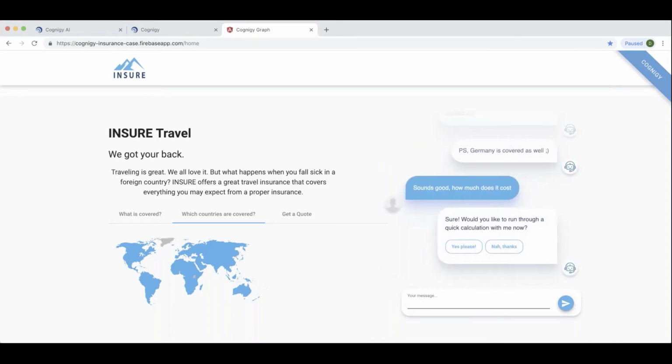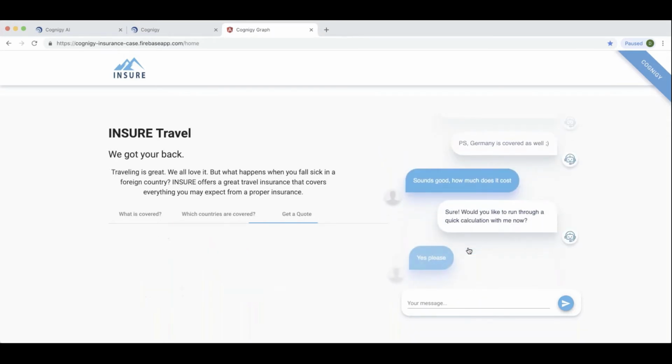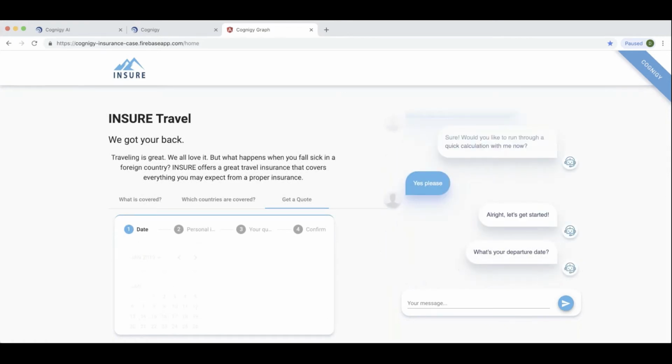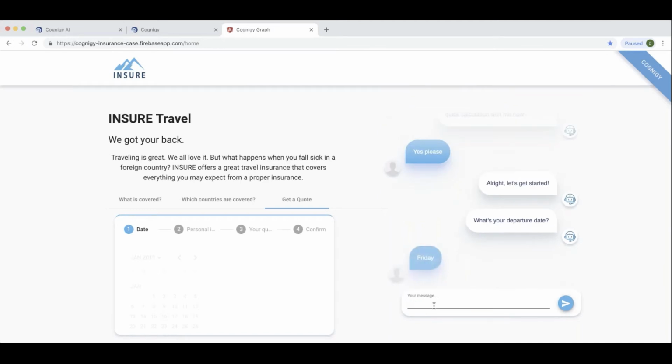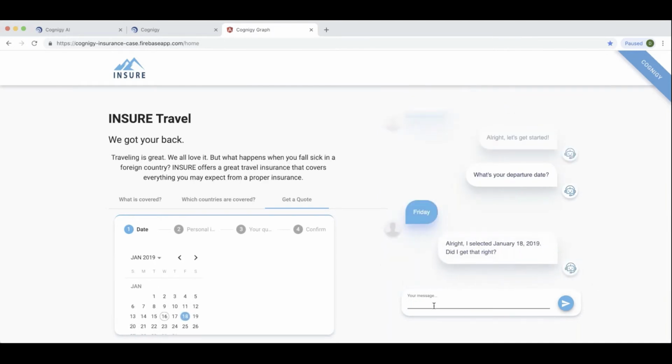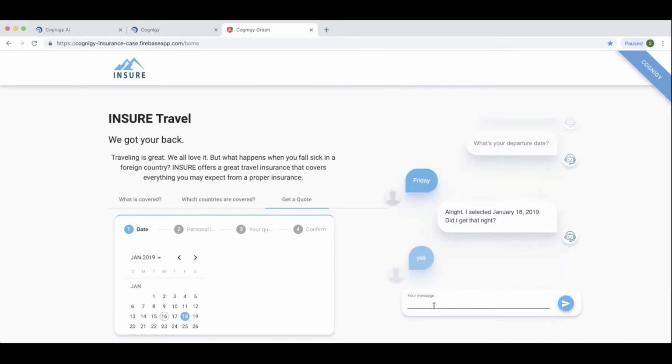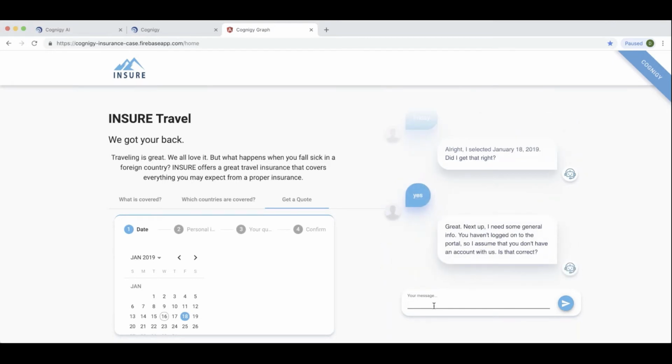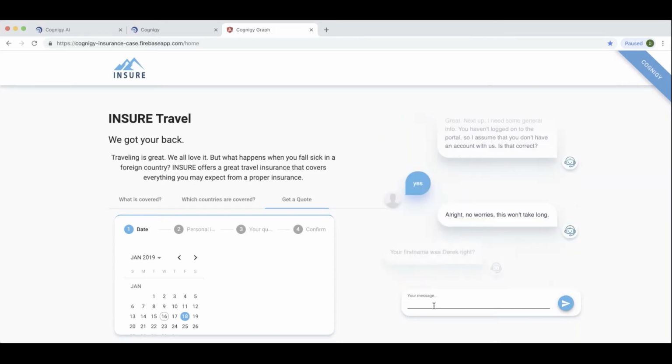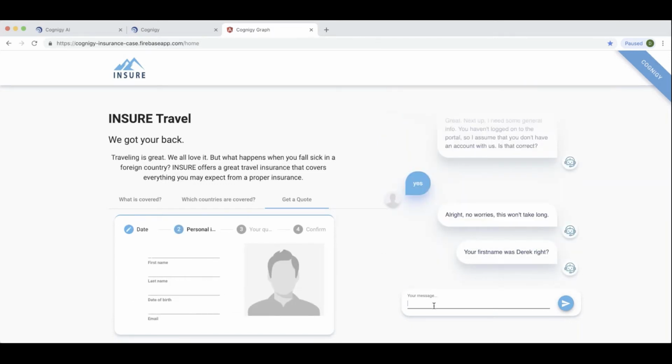And I'll run through this quick calculation. First, I want to say what's my departure date. And I want to leave on Friday. Now, Siri knows that I'm not logged into the site yet, so she's assuming I don't have an account. So I actually need to go through some account setup before I can complete this quote process. All right, just confirming my name and some details.